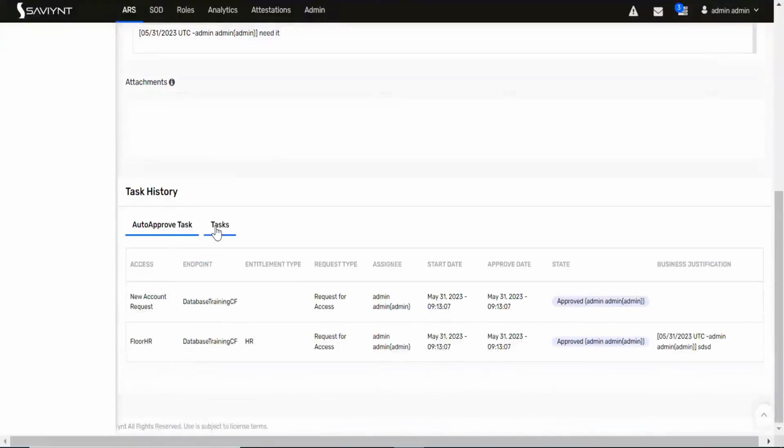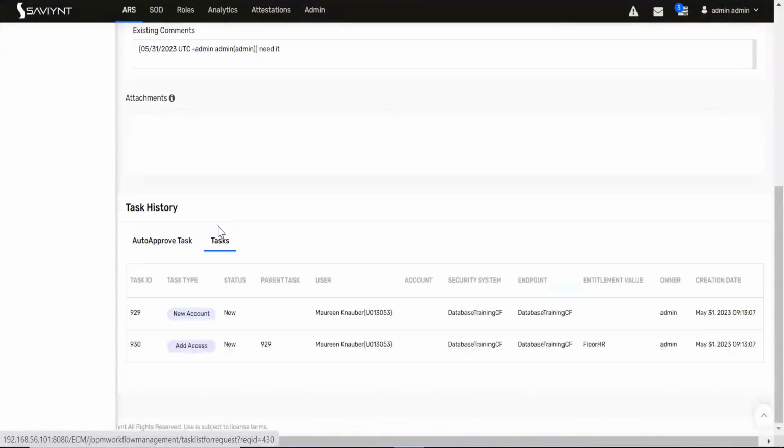Now, this is the auto approve, right. If you come back to the task menu, click here. You see 2 tasks. The first is a new account. Another one will be add access. Okay. So let's let it process. And how are you going to process?